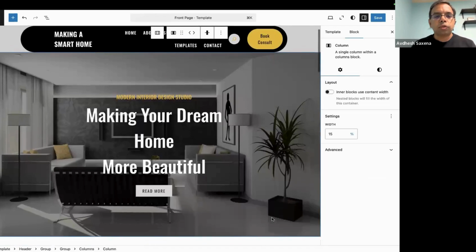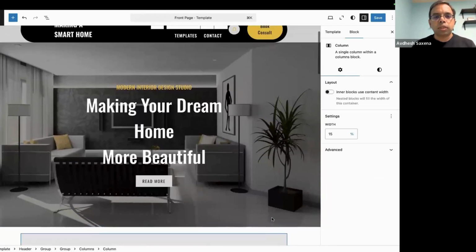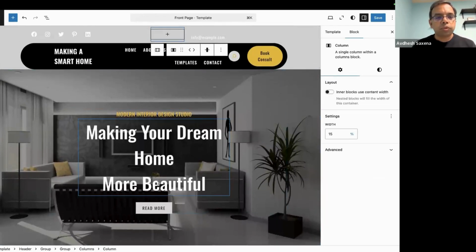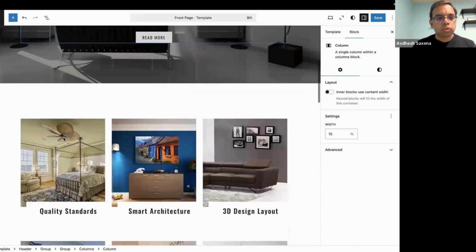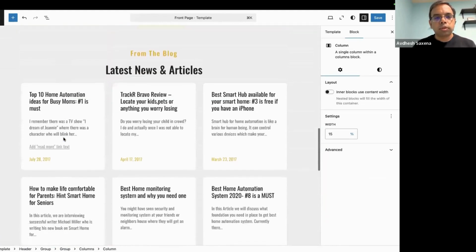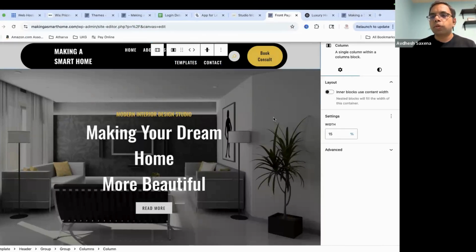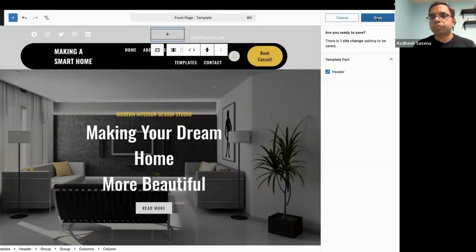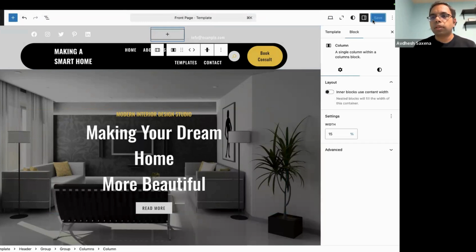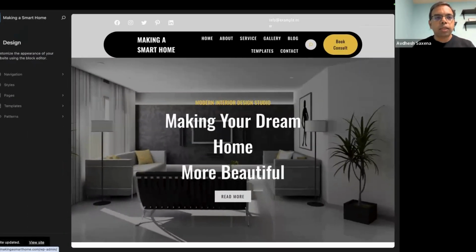Okay. So you can make your dream home more beautiful. Cool. Okay. Great. So when you make changes to design, you can come here and save it. Okay. And now we can go back.